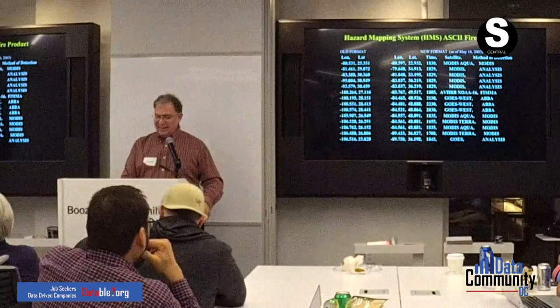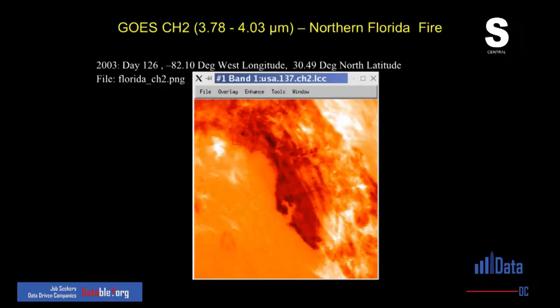Okay, anyway, so what we had to do is take that file and go back to the satellite imagery to identify the fire location. So here's an image actually, in pseudo color, of the Florida.